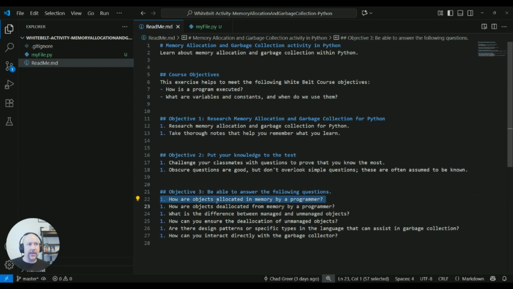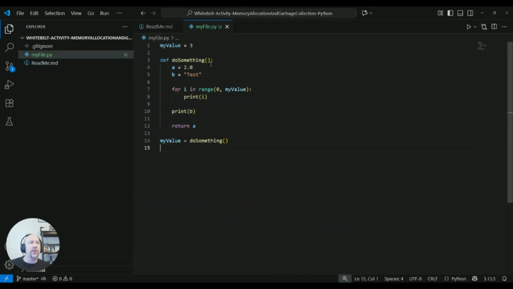How are objects allocated in memory by a programmer in Python? Just like in the other languages, there's basically two ways this happens. The first is with an object literal or an inline literal. 3 is an object literal for a number or an integer. 2.0 is an object literal for a number or a double. Test in double quotes, the double quotes indicate an object literal for a string. So each of these are object literals. We also have true and false for booleans. So there's several object literals that we can use to declare constant values inside Python.